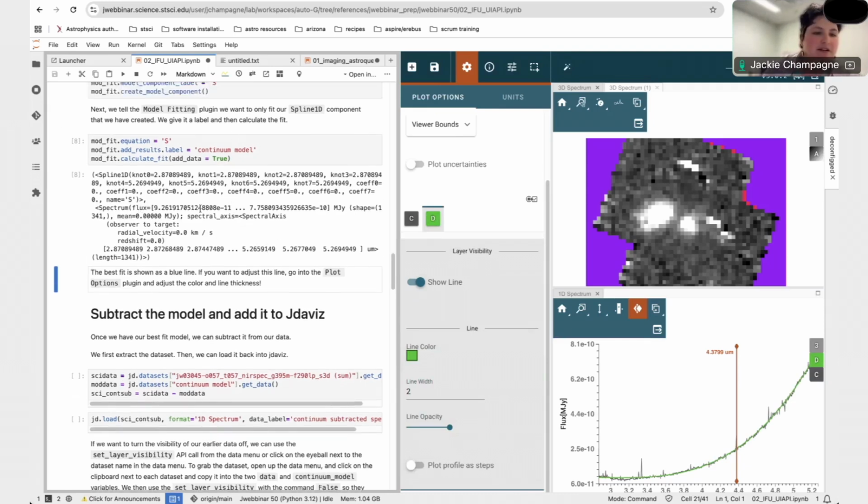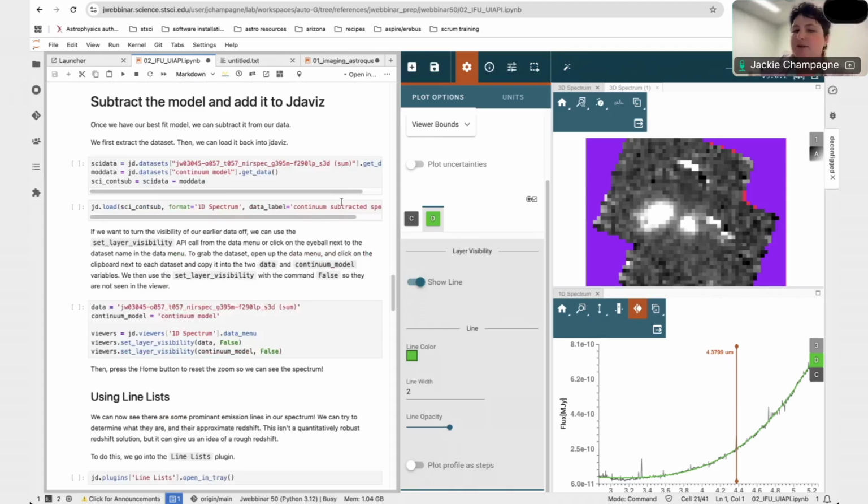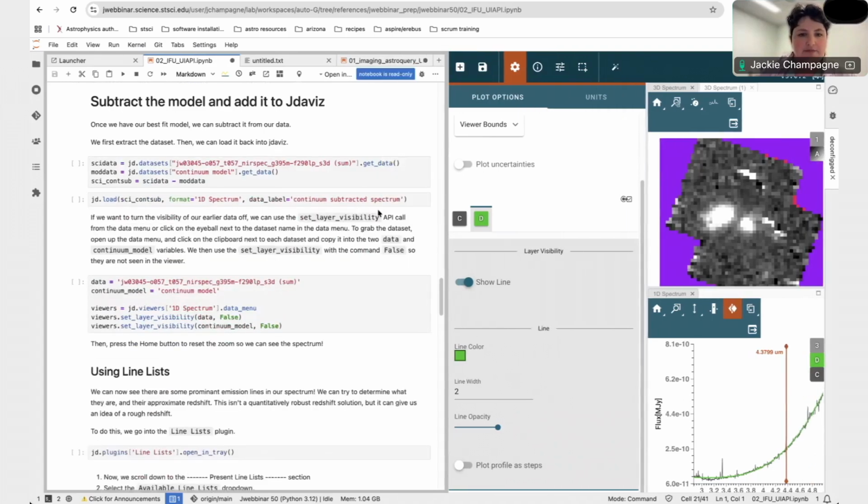Coming back over here to the notebook, we can see that it returned all the coefficients of that spline 1D model, the spectrum object, and it has the redshift set to 0. We will return to that important point in a few moments. But continuing on with this model fit, we're going to subtract it and add it to Jdaviz. So this is very simple. We will simply subtract it.